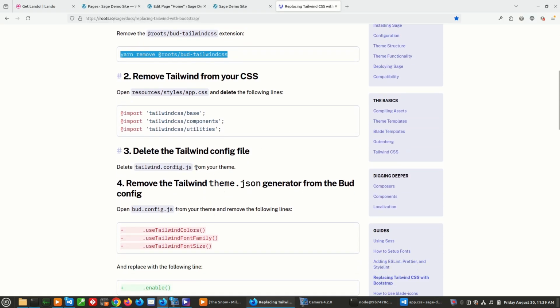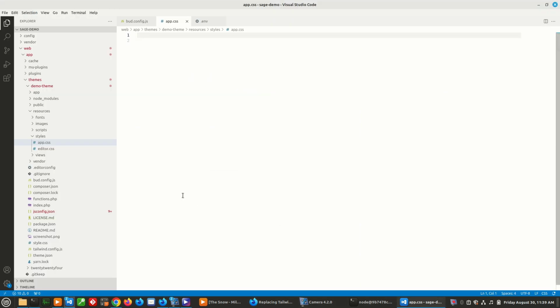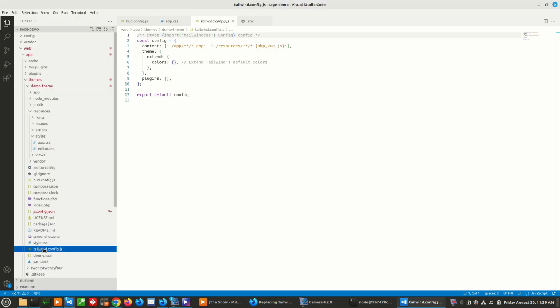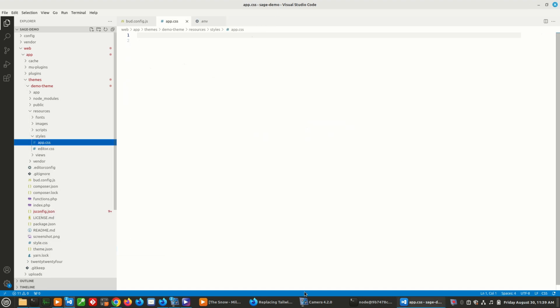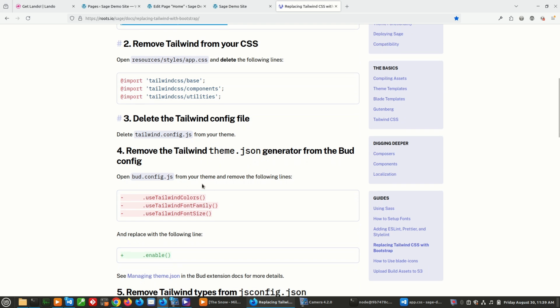We're going to want to delete the Tailwind config file. The Tailwind config file is right down here at the root of the theme. Just yank that guy out. We're going to want to go back to that bud.config.js, and we're going to want to remove our Tailwind modifiers and replace that just with an enable modifier.